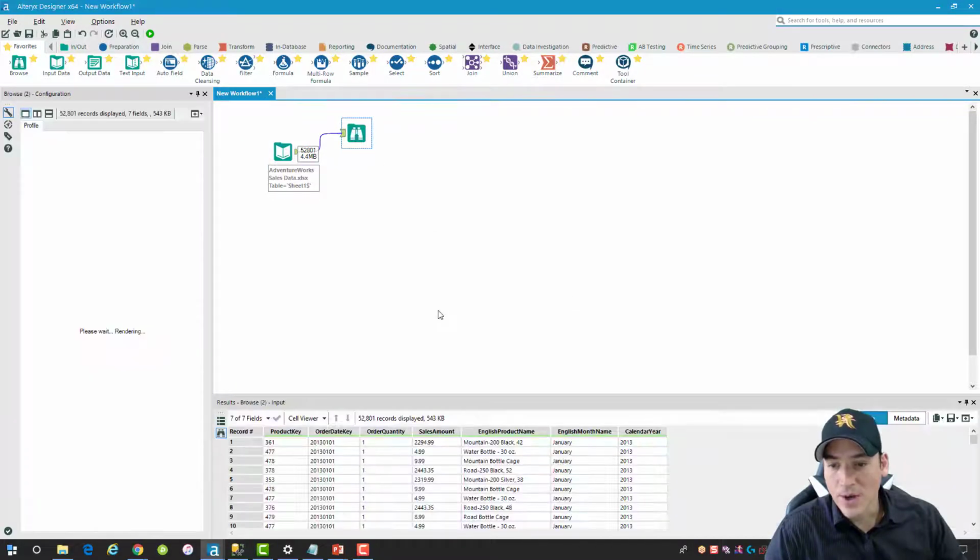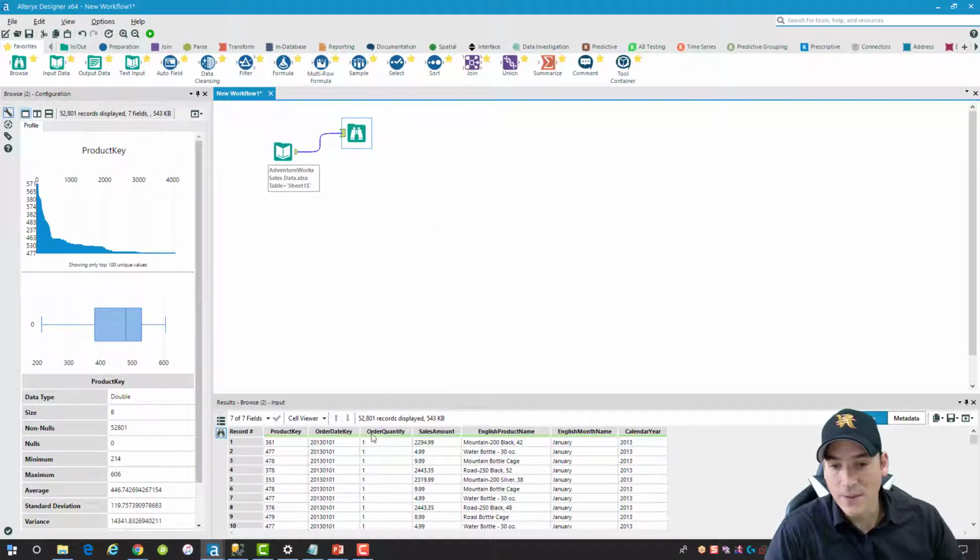All right, let's look at the browse tool just to see what kind of data we have coming in. So I have the product key, an order date key that was part of the data warehouse, the order quantity, sales amount, product name, and inside the AdventureWorks database, there was a dim date table where I was able to get the English name of the month and the calendar year. Of course, we could have done this in Alteryx as well, parsing out the order date key if we wanted to, but it's just easier to get it from there for this example.